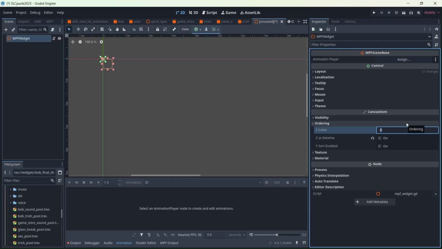I have a guide for myself, and my base widgets, meaning my normal widgets that aren't going on top of full screen video, are sitting here at the z-index of 2. So that's the first thing I do.